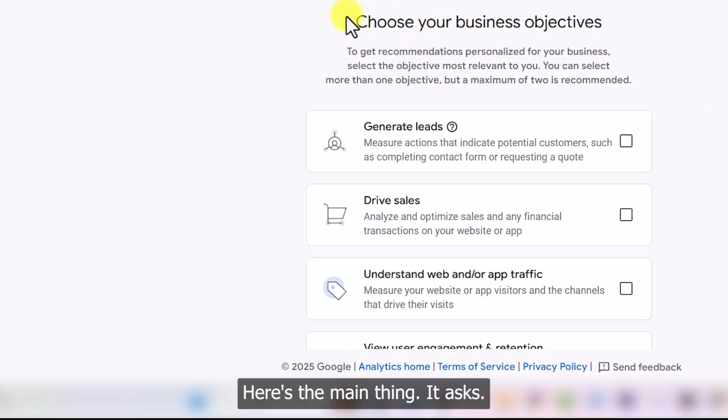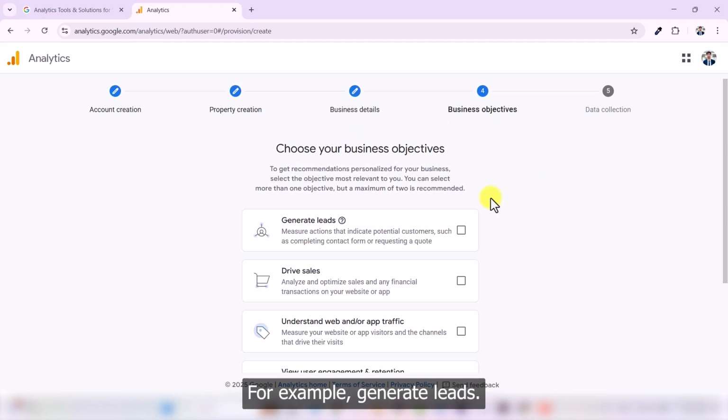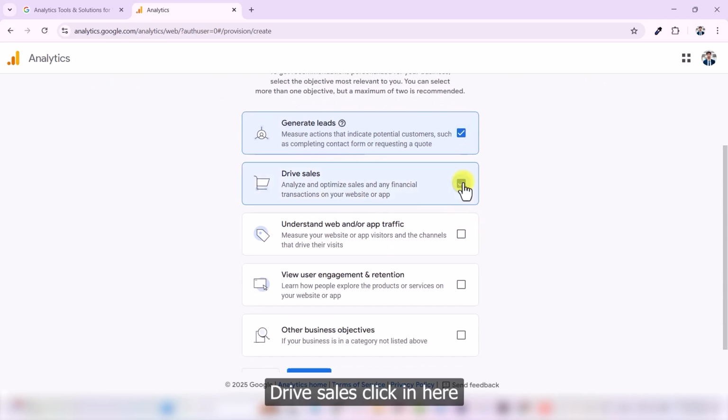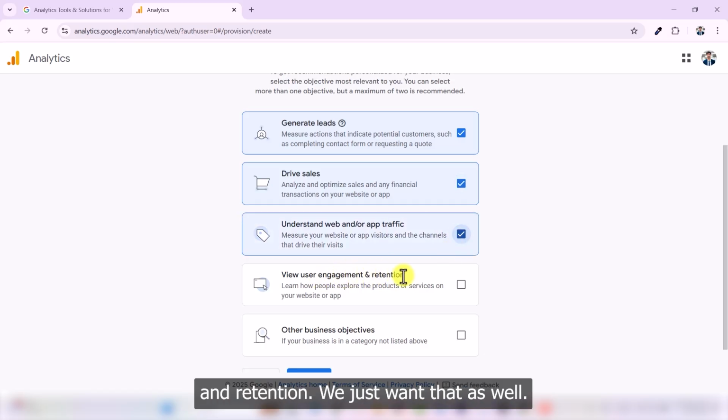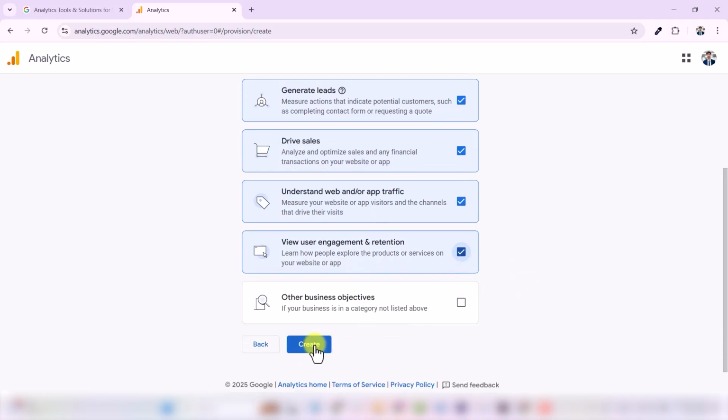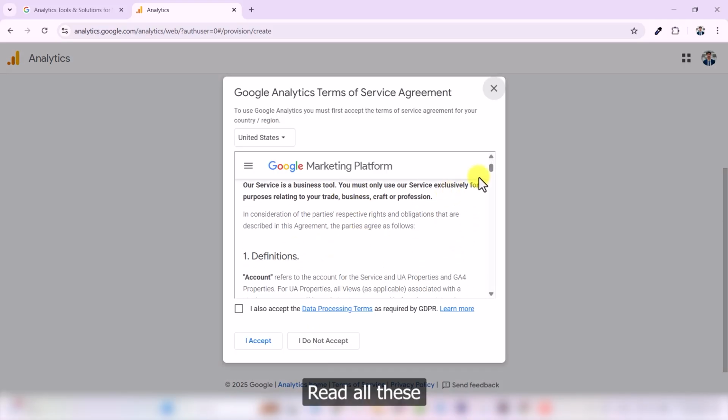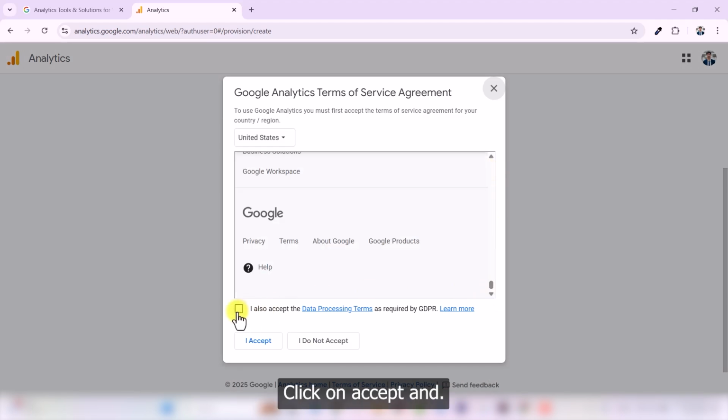Here's the main thing. It asks you to choose your business objectives, like what do you really want to measure. For example, generate leads, you can just click in here. Drive sales, click in here. Understand web and app traffic, we really want that. And view user engagement and retention, we just want that as well. And you can just click on create, scroll down a bit, read all these terms and conditions, scroll down a bit, click on accept, and accept this one as well.